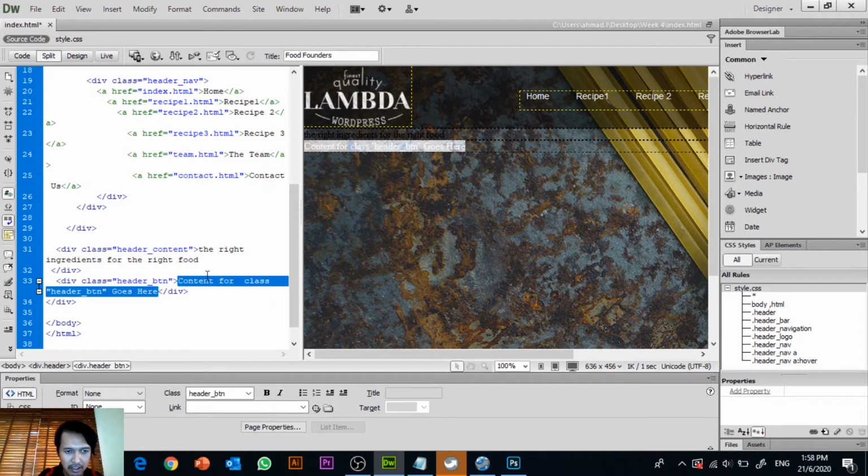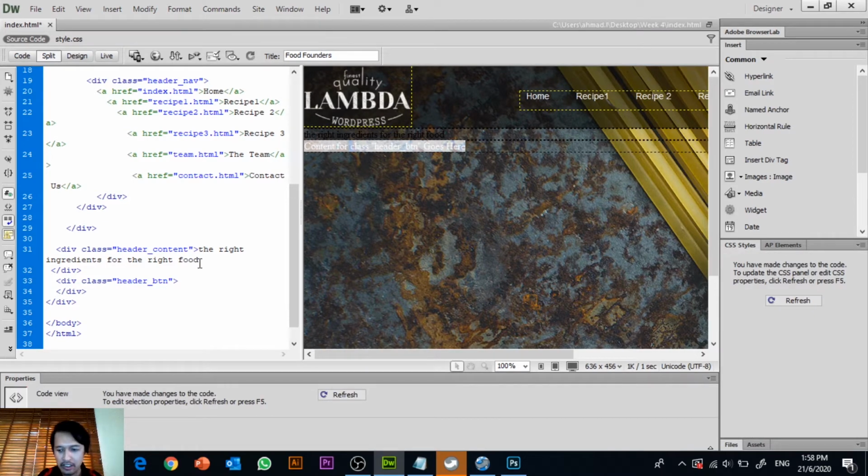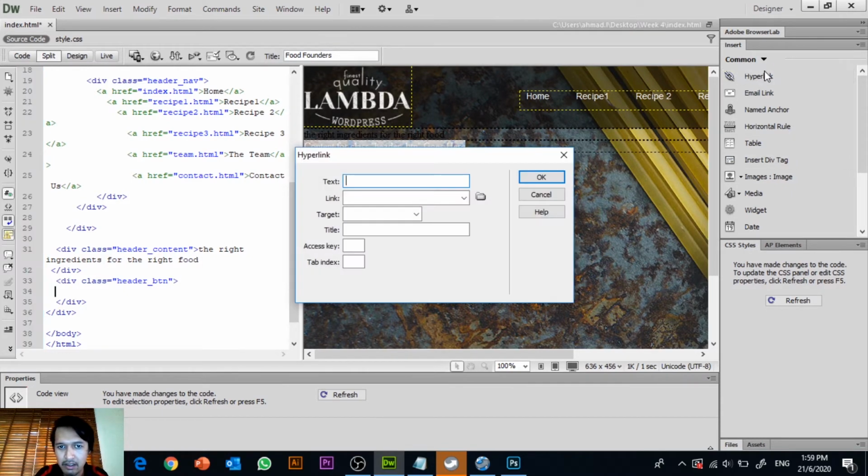Since it is a clickable item, you should use a hyperlink. Click on hyperlink, text called read more, and then we give it a dummy link for now, so maybe we can call it recipe1.html.